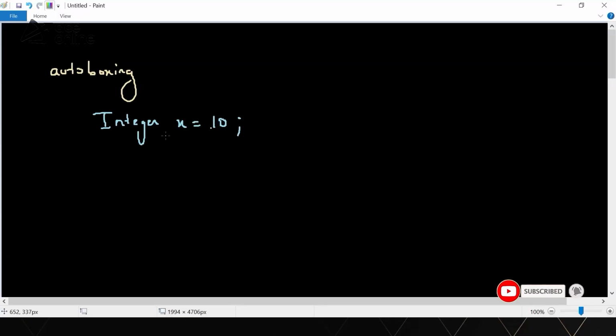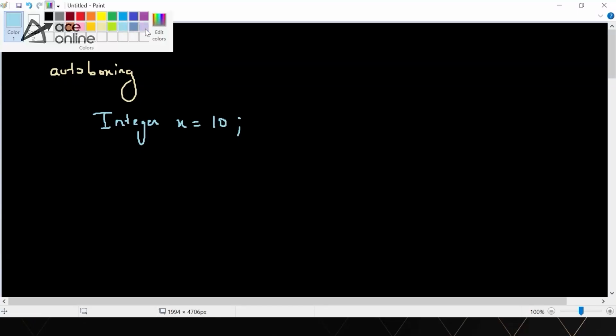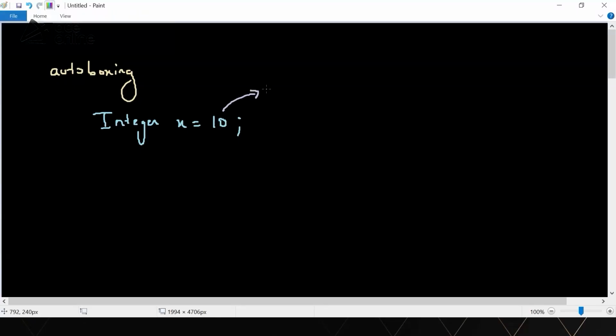Okay, so this is not allowed before Java 5 because here it's a primitive value. It's a literal, an integer literal. I cannot assign this integer literal to X directly because here we have to create an object. You know the way we have to create an object, because I'm using the Integer class here.